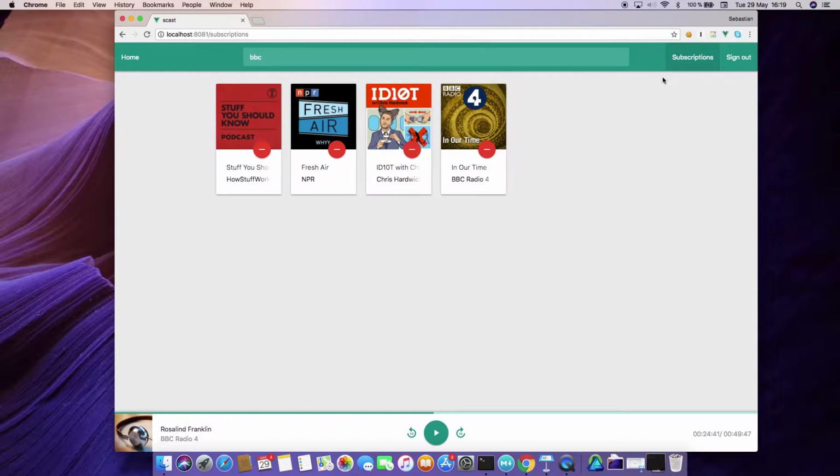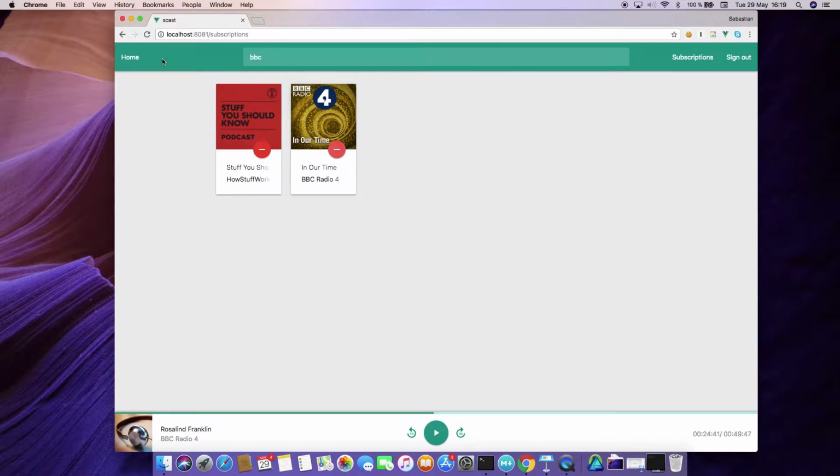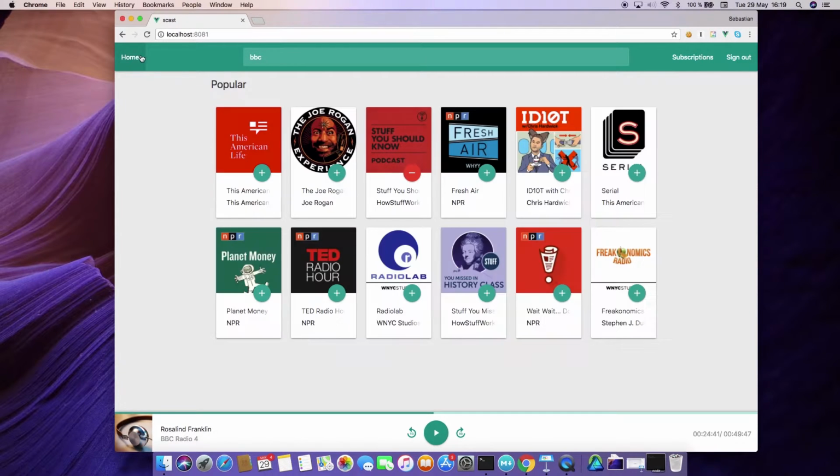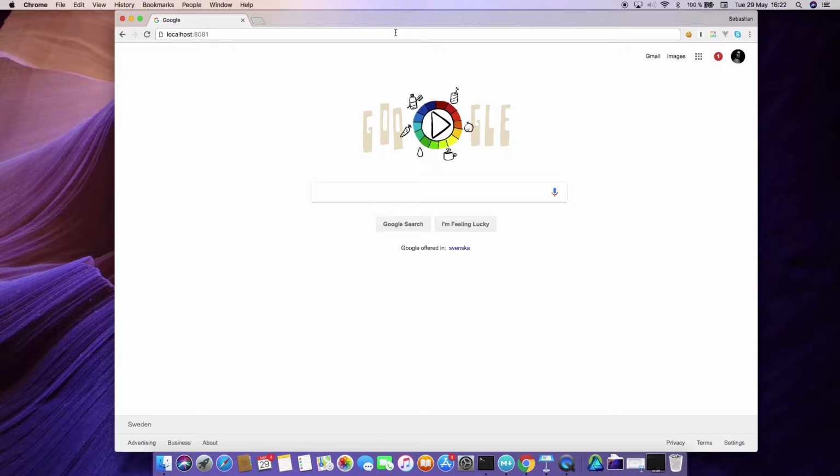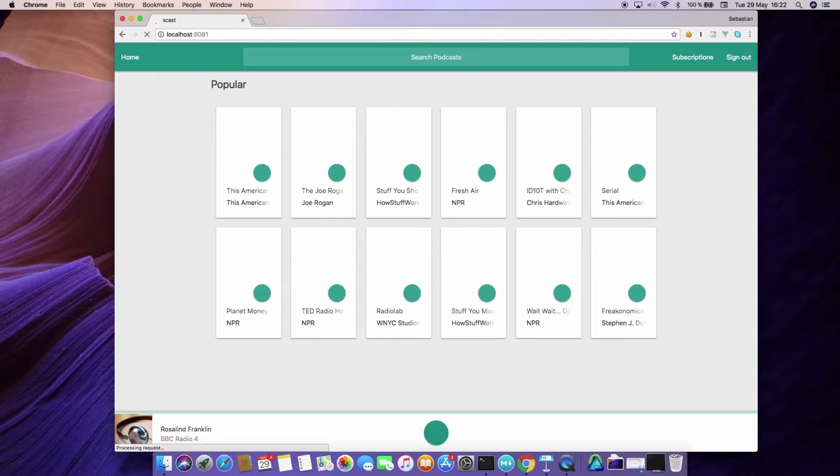Once saved, we can look at our subscriptions in our subscription box, and we can delete the ones that we don't find interesting. This can of course also be done directly in the homepage. If the user leaves the app and comes back later, it can pick up right where it left. This is possible since Scast saves your playback information locally on your device.